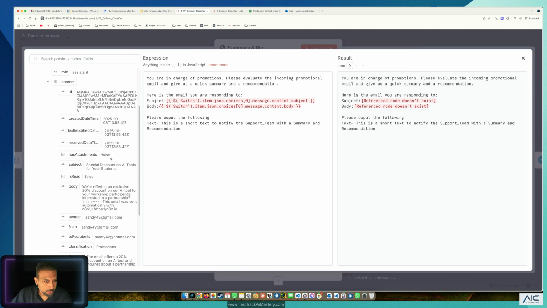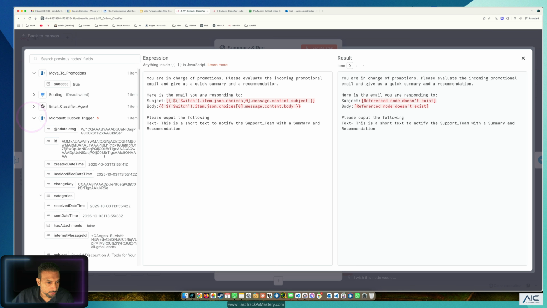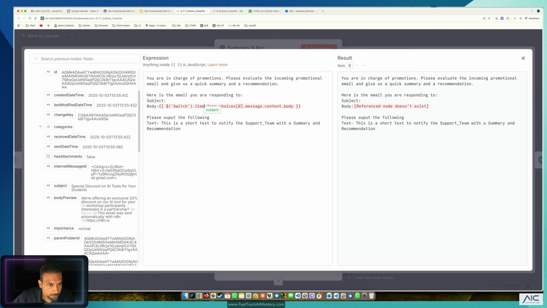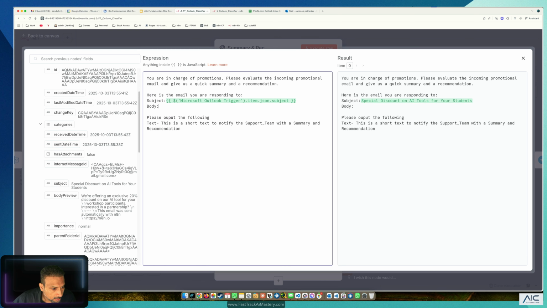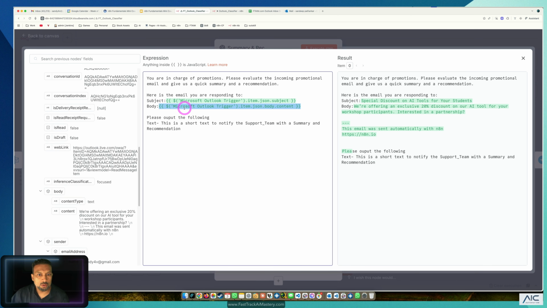By the way, you can take it from here, or you can take it from the email as well. This is how you can go to your previous nodes. So you can go to email classifier, or you can go even to this one. It really doesn't matter. Let's go to this one. So where is our subject? Subject is going to be here, and in this case the body is going to be here. So notice the difference. Even though it works, we are taking it from two different places.